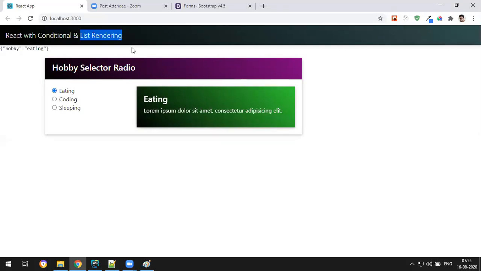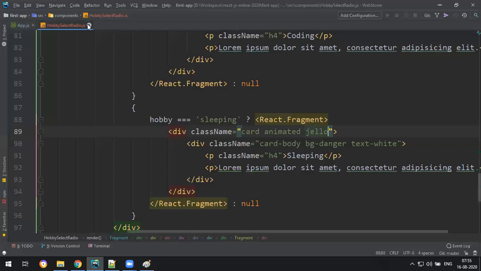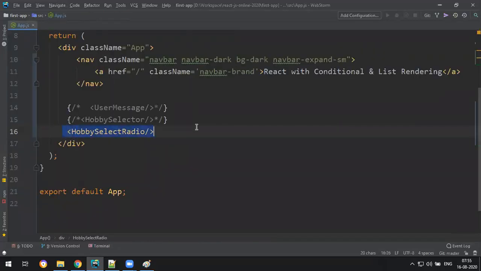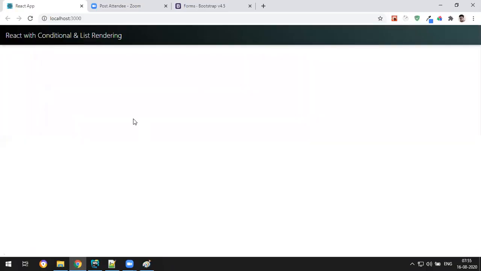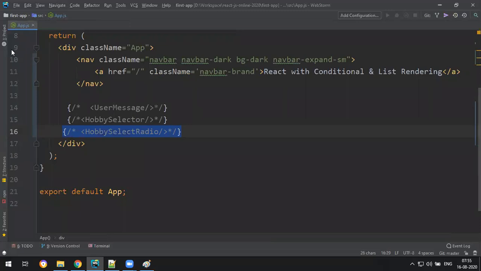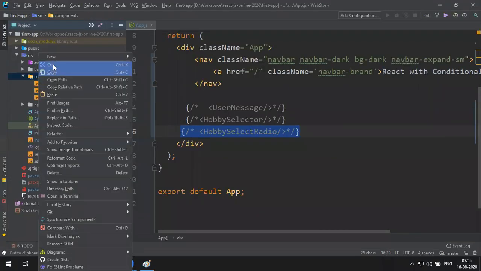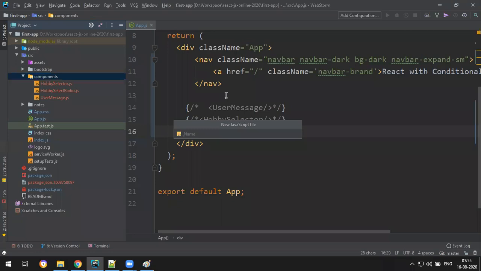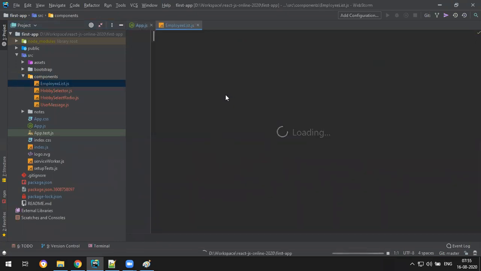So let's start with a basic array, and later we'll see the real data. So let's start with the basic data for list rendering. My plan is I will delete and comment this. Let's take another component for demonstration of list rendering. In components I create a new JavaScript file, let's say something called employee list.